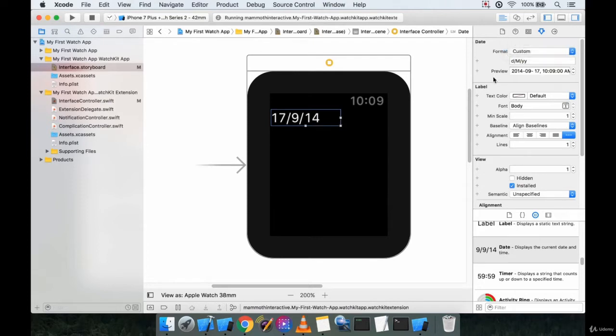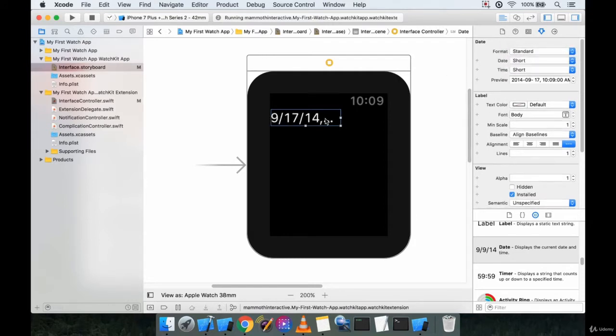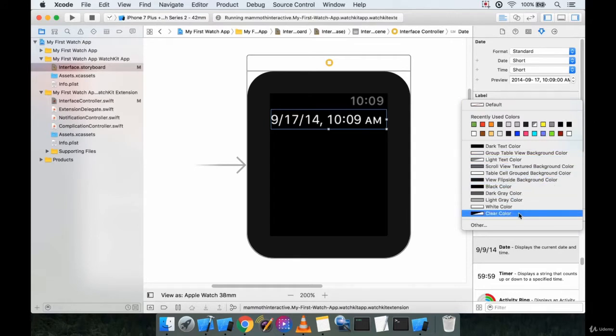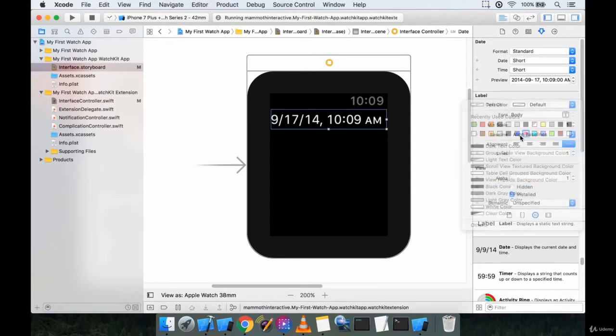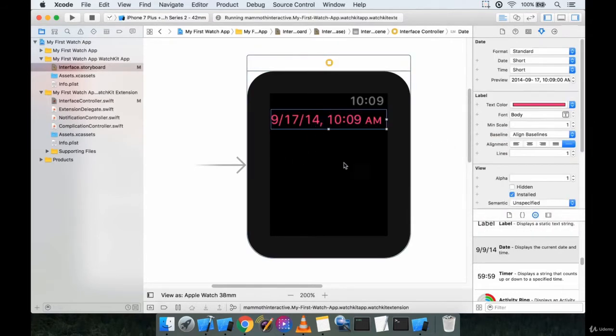Let's play around with it some more. For now, though, let's just set it back to standard, just so that we can see what it's doing, and we'll expand it out. And then, of course, you can play with the text and the font as well. So text color, let's try something crazy. Okay, that's a nice hot pink color.